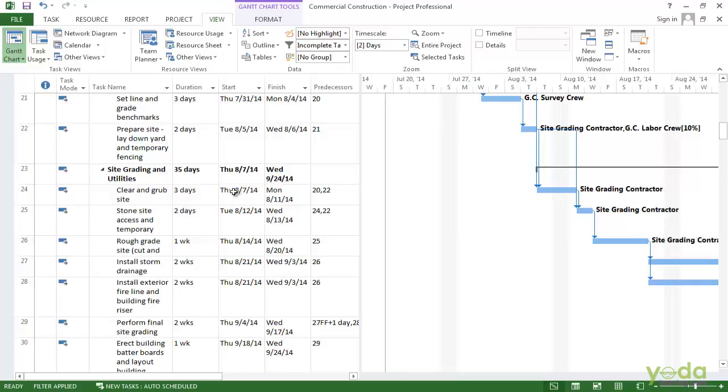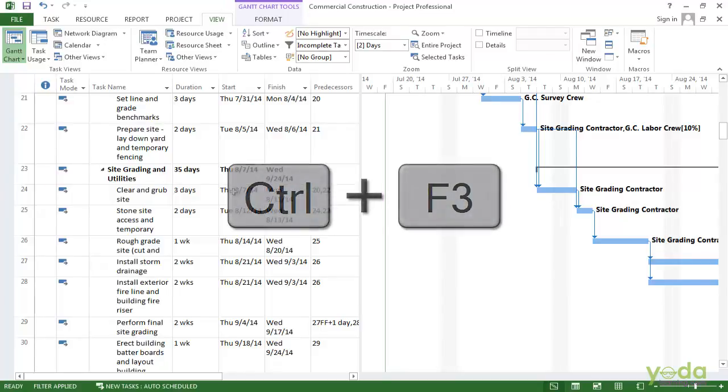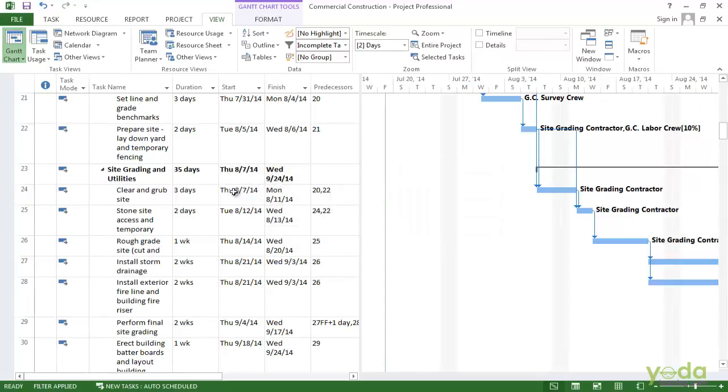Now one thing to keep in mind about the filters is that if you make changes to the project, Microsoft Project does not automatically apply the filter to only show the things that pass the filter. So if you do things like change resource assignments or change the duration, the filter might not be up to date. The easiest way to reapply a filter is through Ctrl F3, and that reapplies the filter and it will use the current values to either display or hide the things.